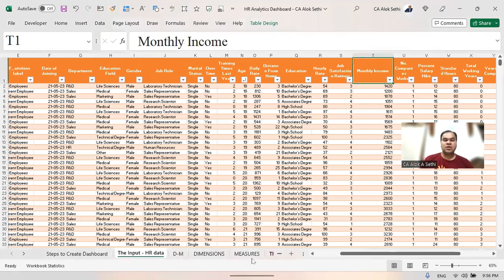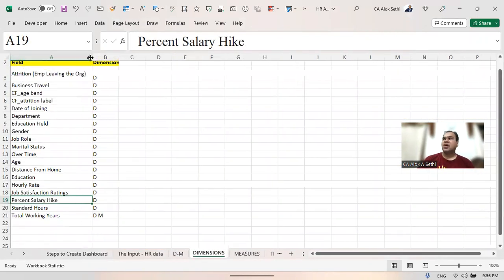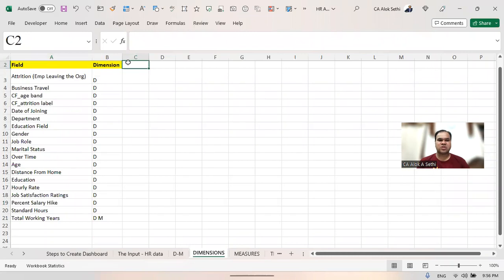Now once we have done the dimensions and measures, we will do the analysis, and while doing the analysis we will see what we can extract from this or which fields we can connect. For example, attrition: if this is a dimension, what will be the measure for this dimension? So what we are going to do is find the pairing of these, because if something is a measure, then what is the dimension, and if something is a dimension, then what is the measure.